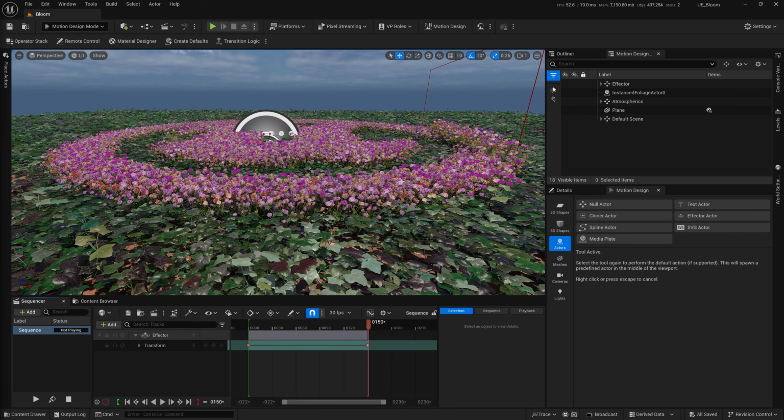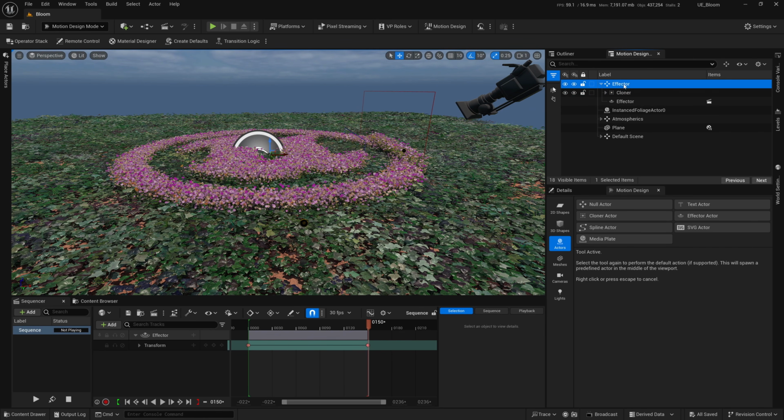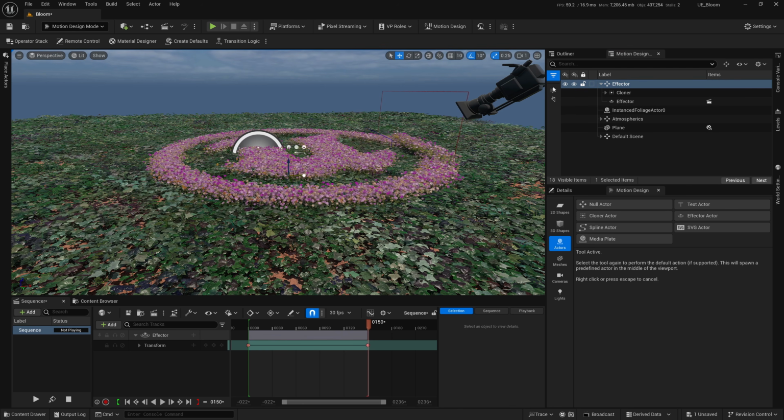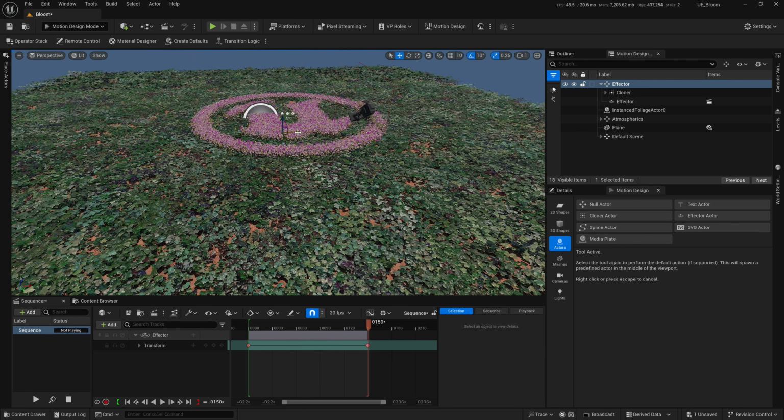A good reason why I created a special folder for the cloner and effector is that if I select my effector now, I can actually move this as one unit. Just in case you want to adjust the placement of the logo, you can move it as one unit. Let's jump to the next part.